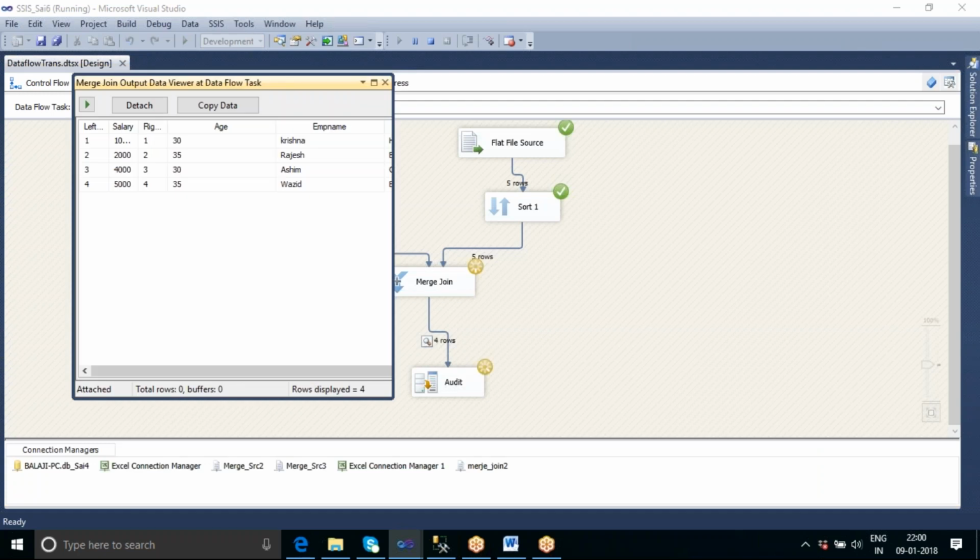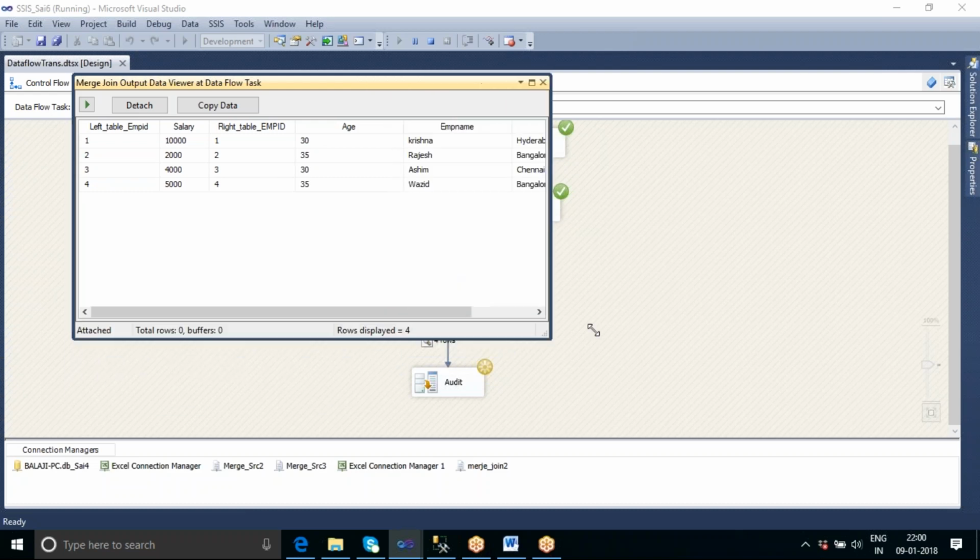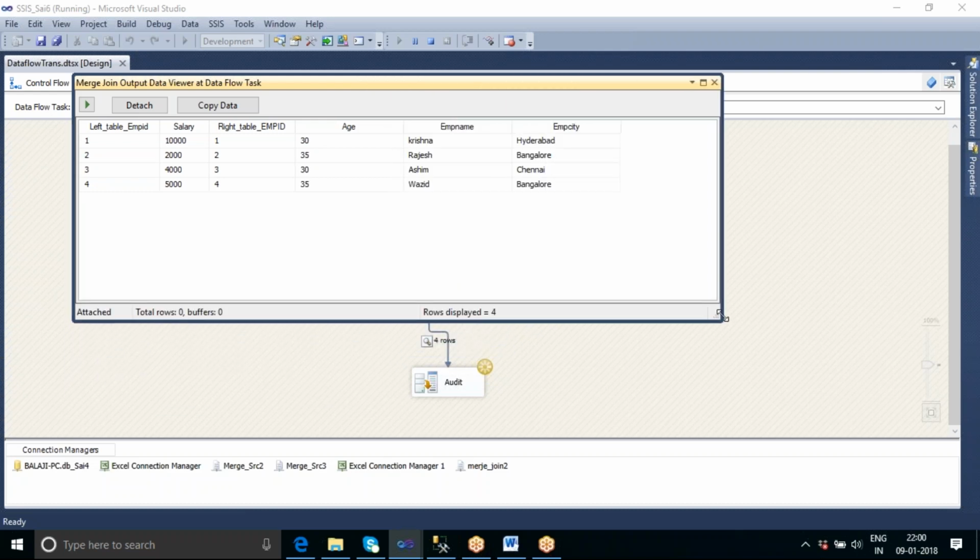Now you can see it is giving us the left side employee ID and the right side employee ID. Is it showing all the records? No, it is showing only the common records present in both the tables. So 1, 2, 3, 4 are from the left table, and from the right table I've taken 1, 2, 3. It will show 1, 2, 3, which are common in both the tables. That is correct, right? This is the inner join output.